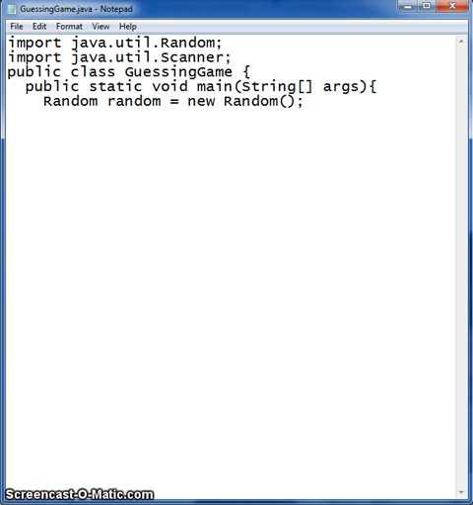Okay, indent again. We're going to make 3 different integer variables. int min equals 1. int max equals 100. And int count equals 0. The min here is going to be the minimum that we give people to guess between. This is the maximum that they have to guess between, and this is the count of number of guesses.